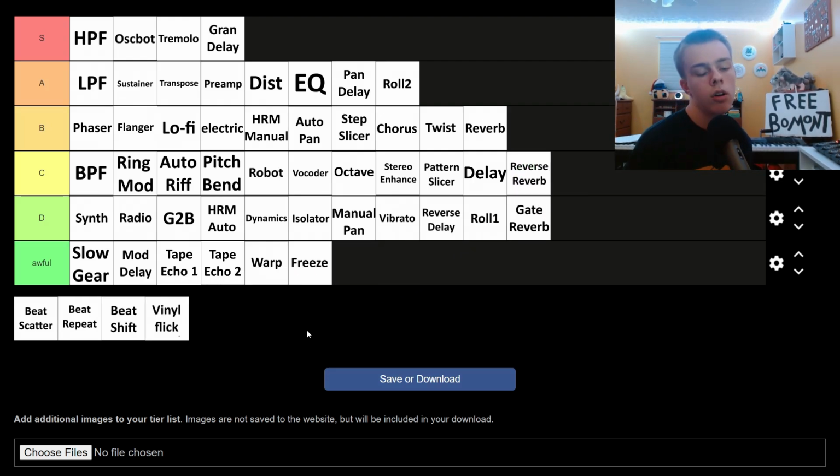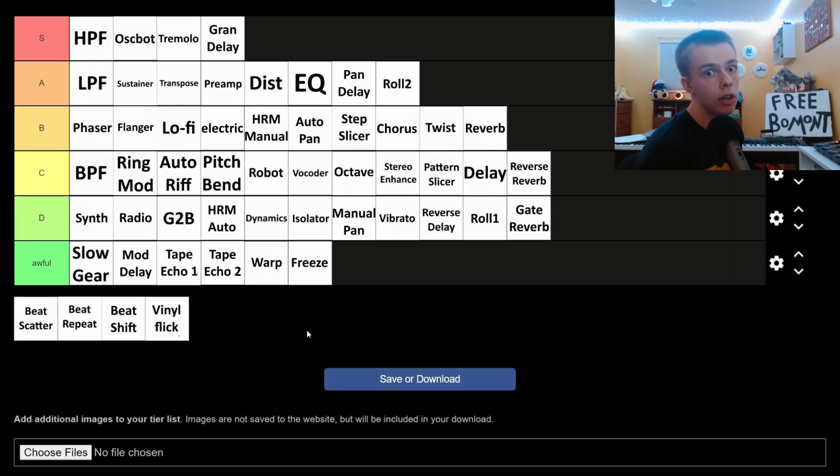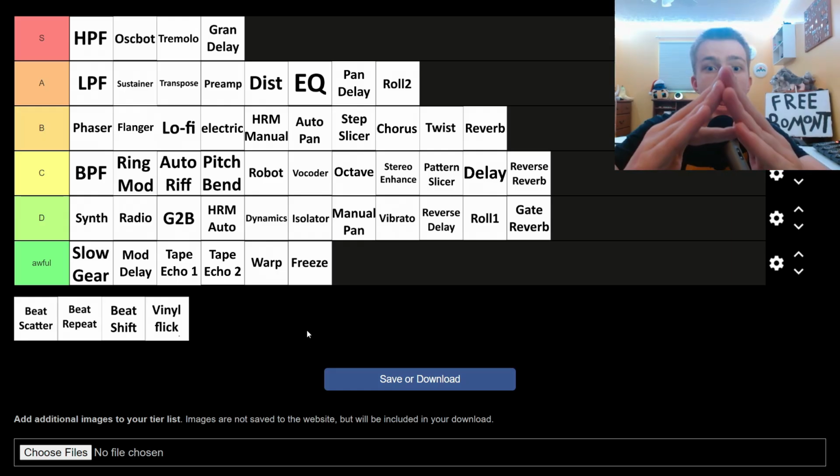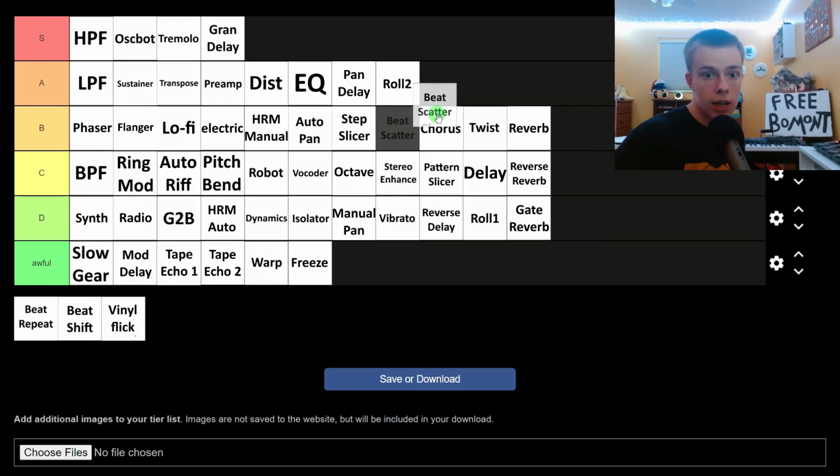Oh boy, we're on to our last 4 effects. These effects are really special. These only exist on your track effects. First up, we got beat scatter. Beat scatter is really cool. This is how people chop their vocals. It can shift melodies around. It's amazing. Beat scatter is the best out of these 4 effects, and nobody can tell me otherwise. You are going in A tier.